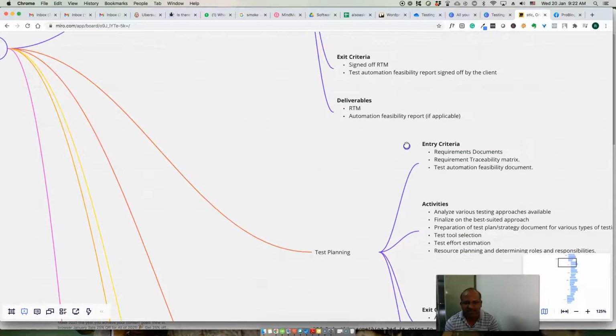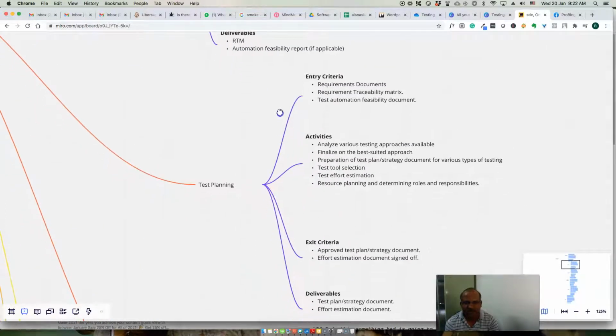Then if you go to the next phase, that's called test planning. Similarly, in the test planning, we have the same 4 set of activities: entry criteria, activities, exit criteria, and deliverables. So for test planning, we need requirement documents coming from the previous phase and requirement traceability matrix coming from the previous requirement analysis, test automation feasibility document that is also coming from the previous phase, requirement analysis phase.